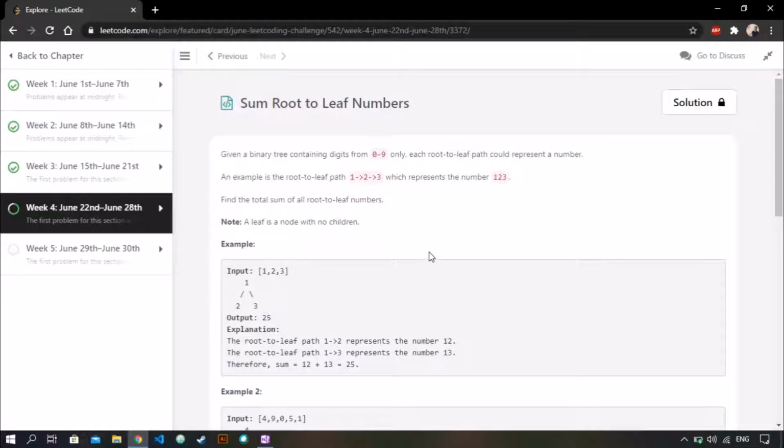Let's look at a question, sum root to leaf numbers. Given a binary tree containing digits from 0 to 9 only, each root to leaf path could represent a number. An example is the root to leaf path 1 to 3, which represents the number 13. Find the total sum of all root to leaf numbers.